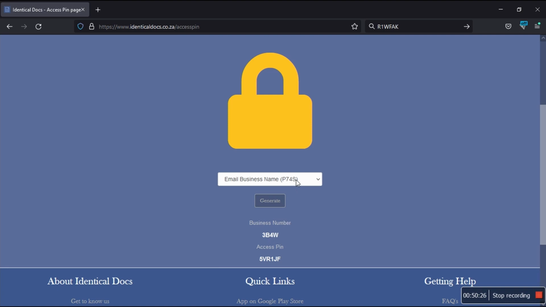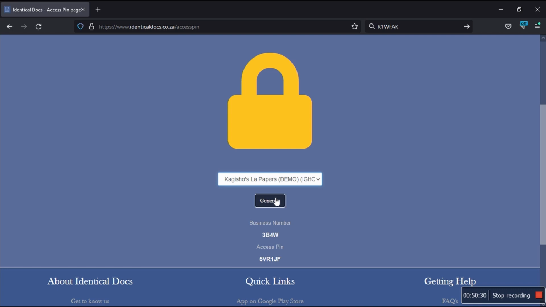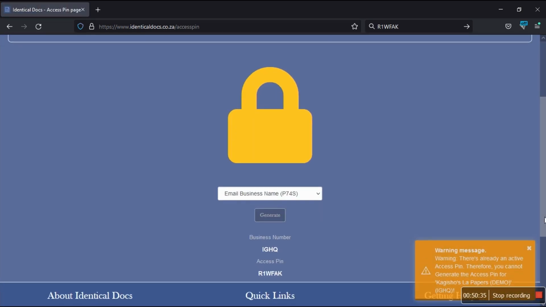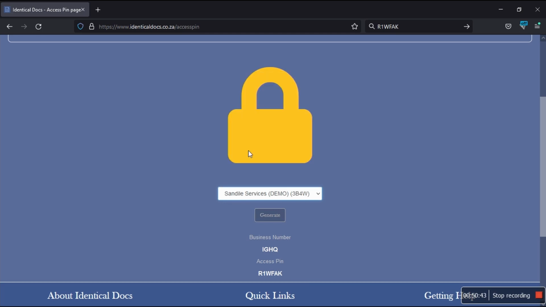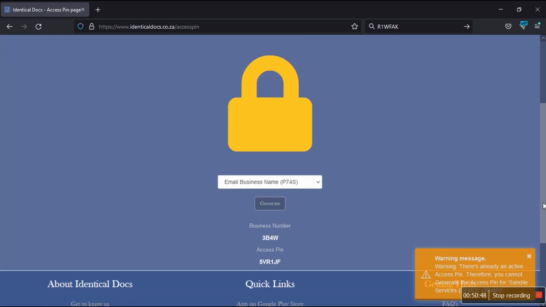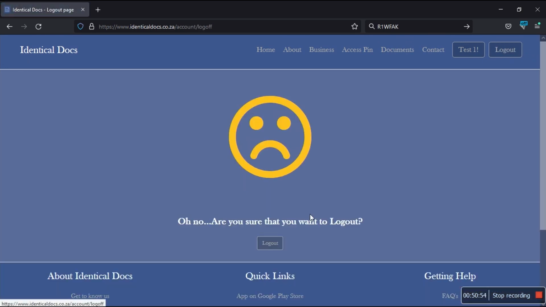3B. But if I go back to calculation papers, it's still active. And if I do this, it's going to say you can't do that. And it shows you an active access pin. And all this information is on a database, by the way. Lastly, if I go back to Sunday's services, it will refuse because it's active. There we go. And then lastly, something on the side, I like to show that on the administrative side.